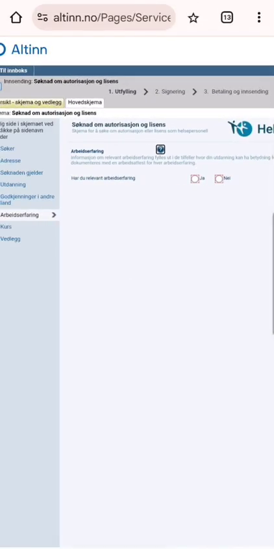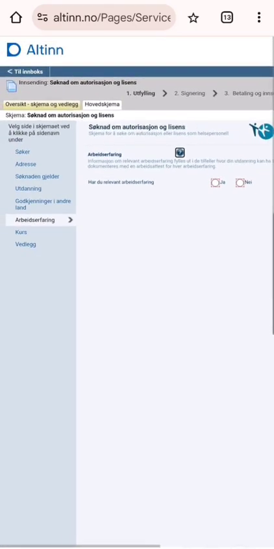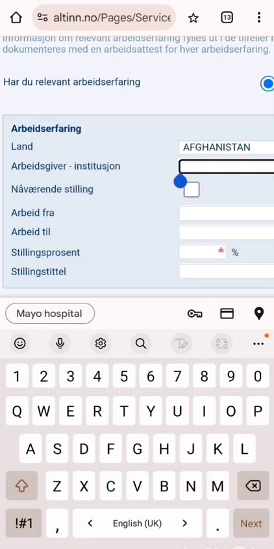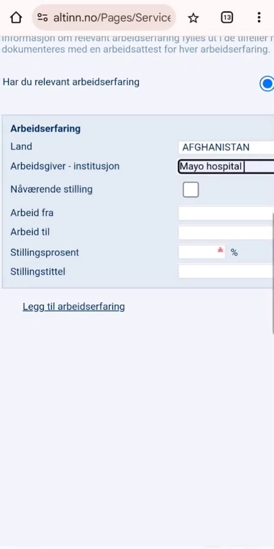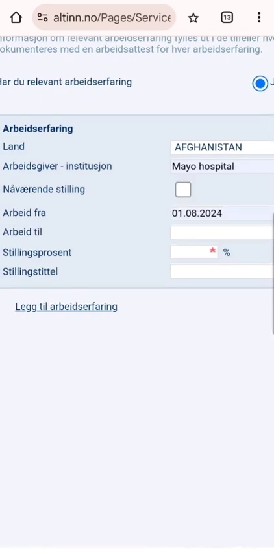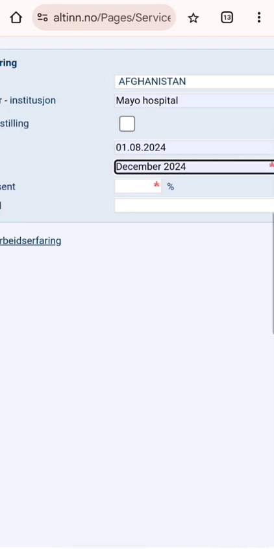After next, they are asking you if you have work experience. So for example, if you have finished your graduation and you started to work in a hospital as a medical practitioner, you click on yes, and then the first option is country. For example, if you work in Afghanistan, India, Bangladesh, Pakistan, or any other country, then you have to write the hospital name. If you are currently working, then you have to click on this one that I'm working. But then you have to give a date that you started to work on 1st August, and you are still working. If you're not working, then you have to give the date that you will finish or you have already finished on.